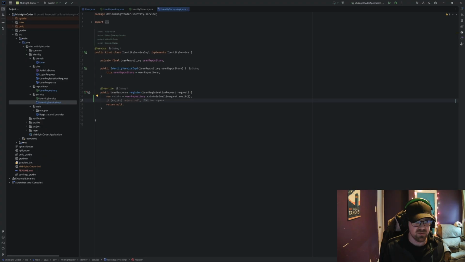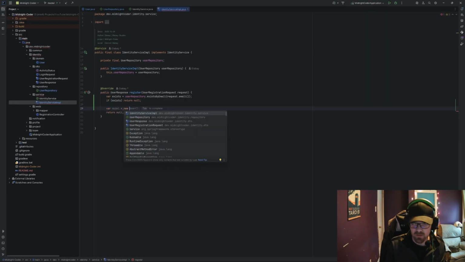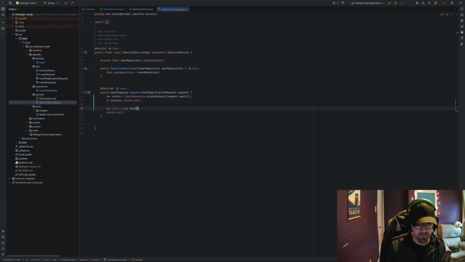So next we want to see if the user doesn't exist. Sorry, if the user does exist, we're going to just simply return null. Otherwise, we know this email doesn't exist. So we want to build out our model. So here I'm going to simply say var model equals new user.